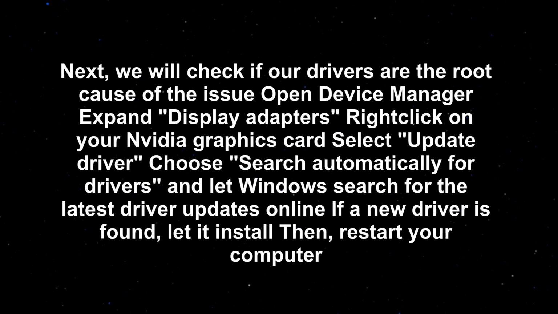Next, we will check if our drivers are the root cause of the issue. Open Device Manager, expand Display Adapters, right-click on your Nvidia graphics card, select Update Driver, choose Search automatically for drivers, and let Windows search for the latest driver updates online. If a new driver is found, let it install, then restart your computer.